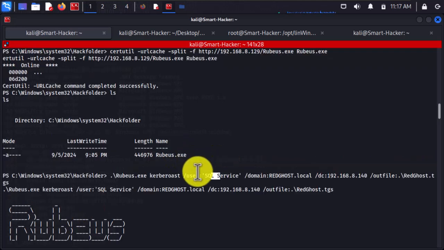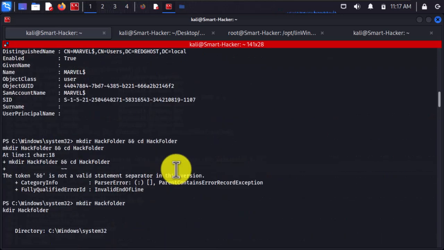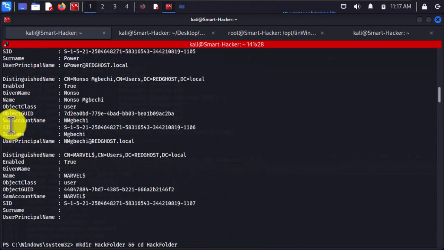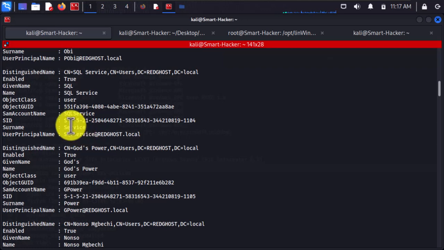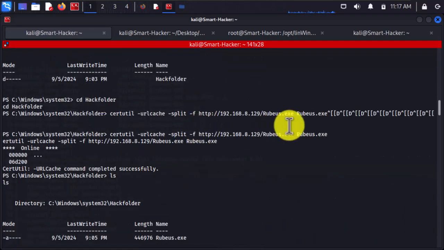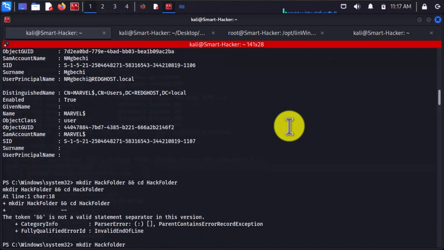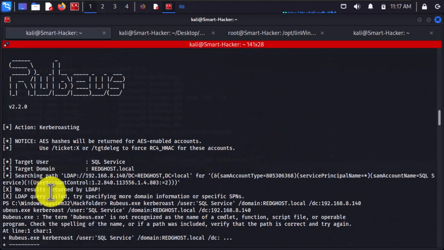What I'm requesting is this user, and the user should come from this SAM account name. As you can see, these are various accounts. So the SAM account name should be SQL service, not SQ space service. So when I ran it, I received an error. As you can see, the error.